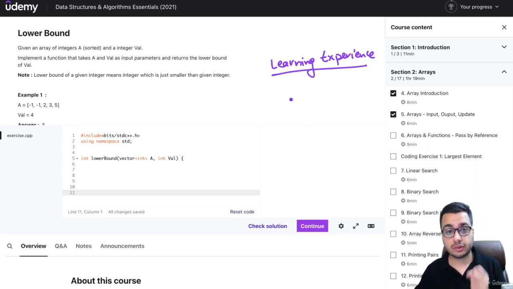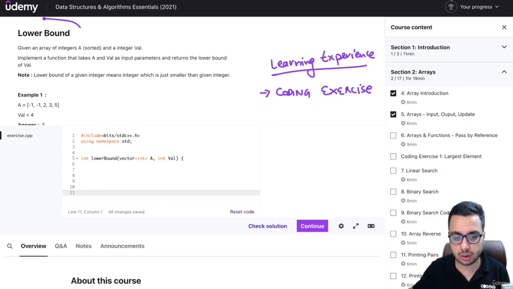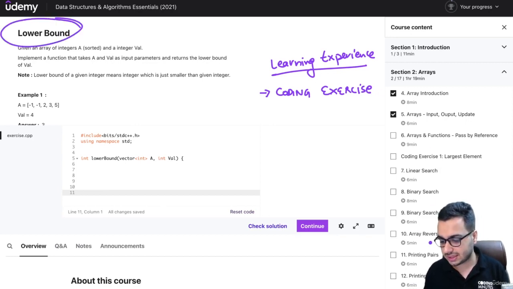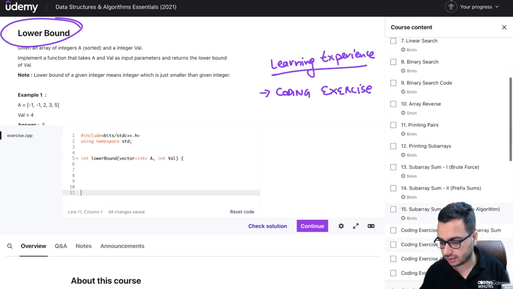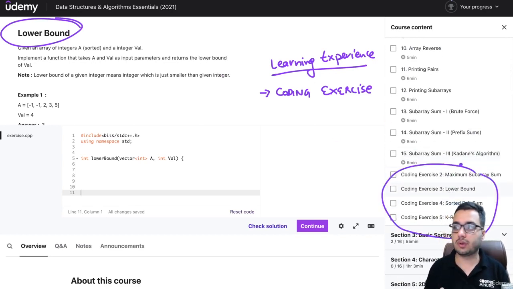I will give you a quick overview of the things you should keep in mind. First and most important, you have to watch lectures, but you also have to do coding exercises. Those are really very important. I've opened one coding exercise, a lower bound question, and in each section you will find these coding exercises. For example, these are the coding exercises for arrays.